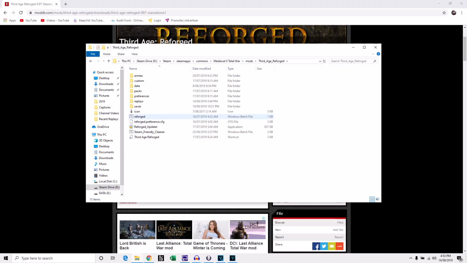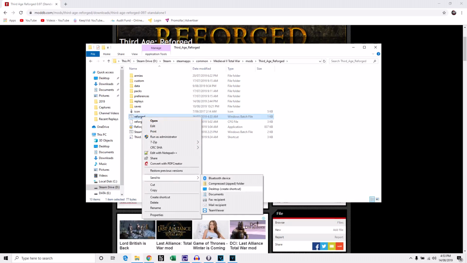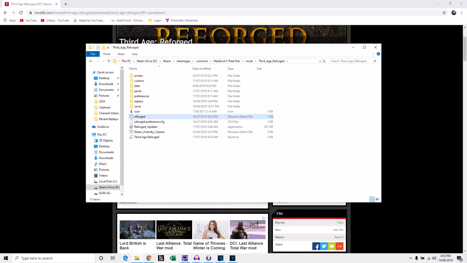You simply left click on that if you wanted to, and it's saying send to, then create desktop shortcut. It'll look exactly like that, two widgets on a white panel. Simply double click on that, and you'll go straight into the game, and that's it. You're done.